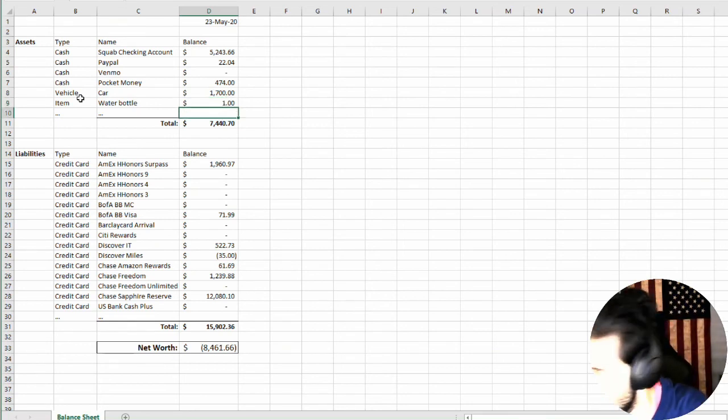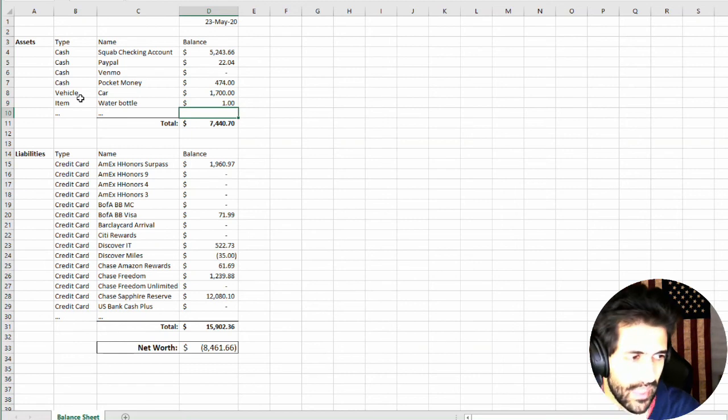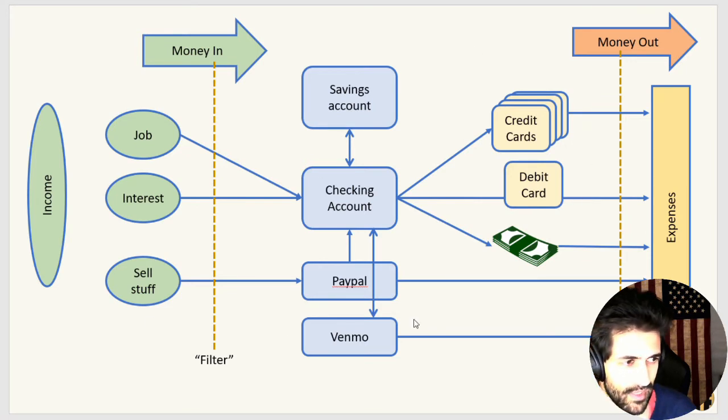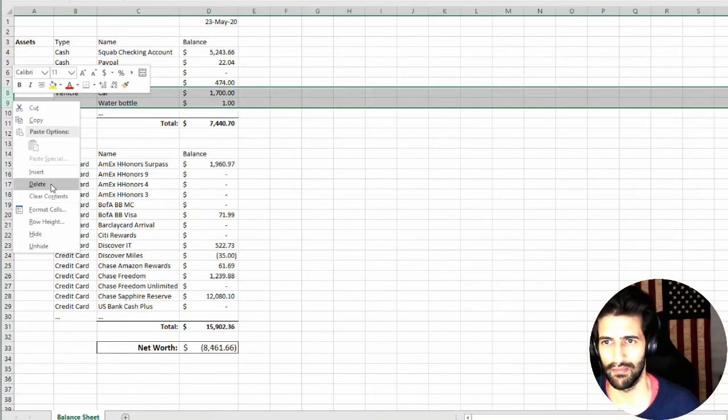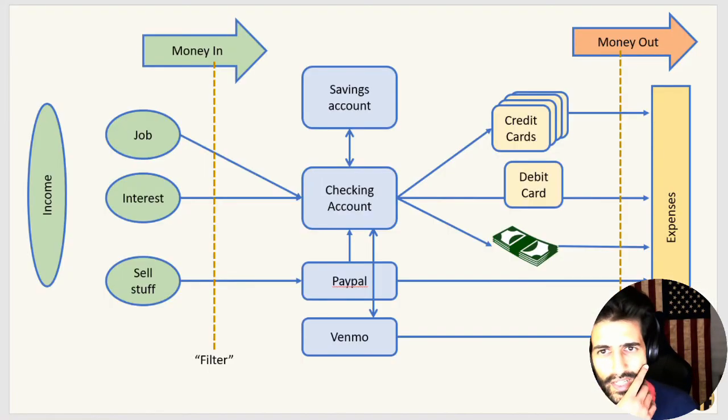But the point of this is not to put everything that you own. It's to get a general idea of what's in your accounts. And again, for the purposes of making this, your water bottle and your car doesn't really come into play here at all. So just keep it simple for now. Keep the accounts from which money is coming in and out of.